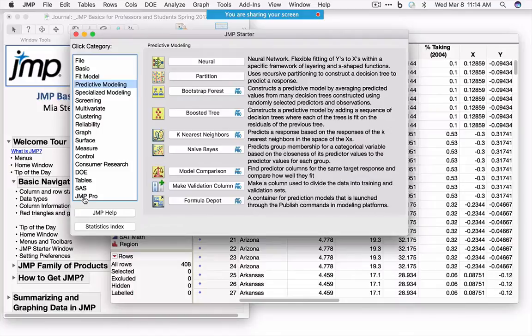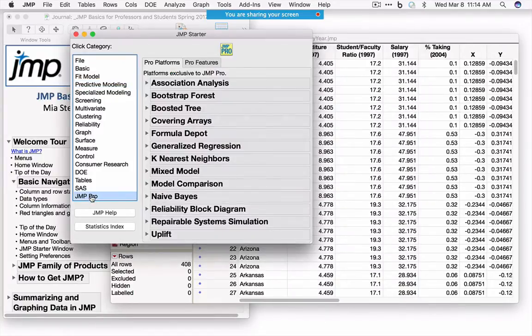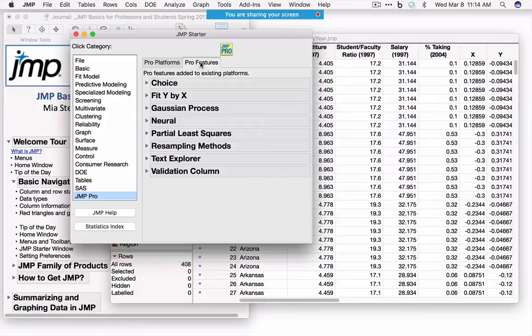If you are curious about the differences between JMP and JMP Pro, and many academic licenses include JMP Pro automatically, there's a JMP Pro button at the bottom. And I'm using JMP Pro 13 for this demo. Most of what I'm going to talk about is built directly into JMP, but there are some additional features in JMP Pro that we will touch base on. So this JMP Pro menu tells you what's available only in JMP Pro, and then some features that are JMP Pro that are built into other menus.